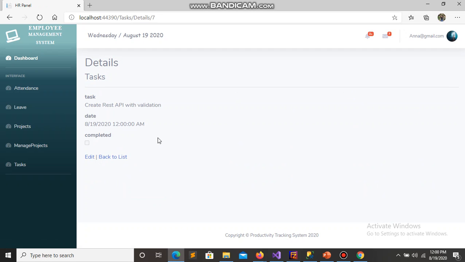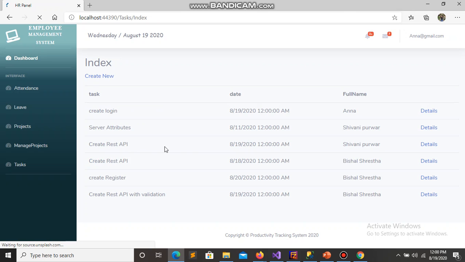So here is the detail, and anyone can do this. He can edit this completion of tasks from here. So now check whether Vishal has these tasks or not. Vishal should be able to see all these tasks which are assigned in his work. So let's check for Vishal first.